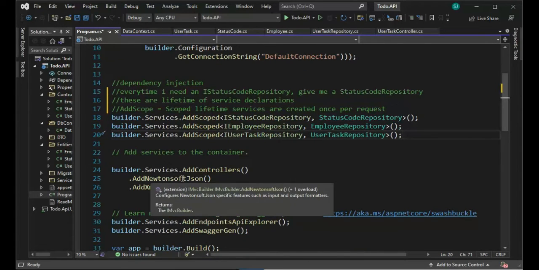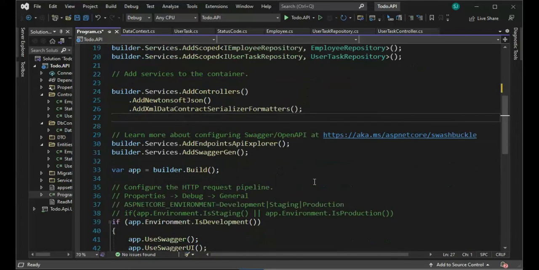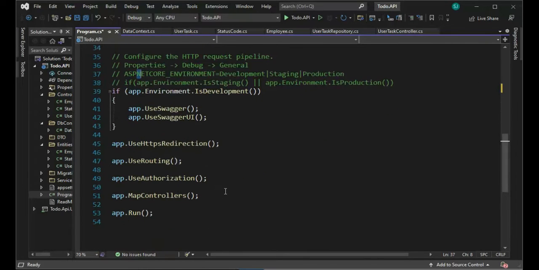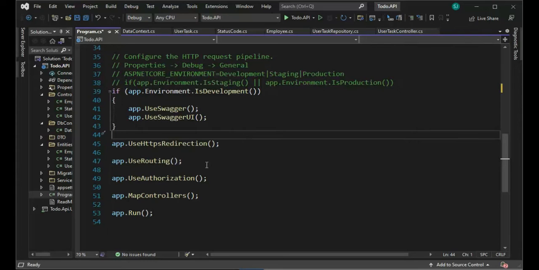We add Newtonsoft JSON, and we add the XML. You know about that from several of my videos. Now we say services AddEndpointsApiExplorer, AddSwaggerGen, and then builder.Build. And then we've talked about this before, the ASP.NET Core environment, to make sure that we can use Swagger. And then that finishes out with UseHttpsRedirection, UseRouting, UseAuthorization, MapControllers, and Run. And that finishes up program.cs.